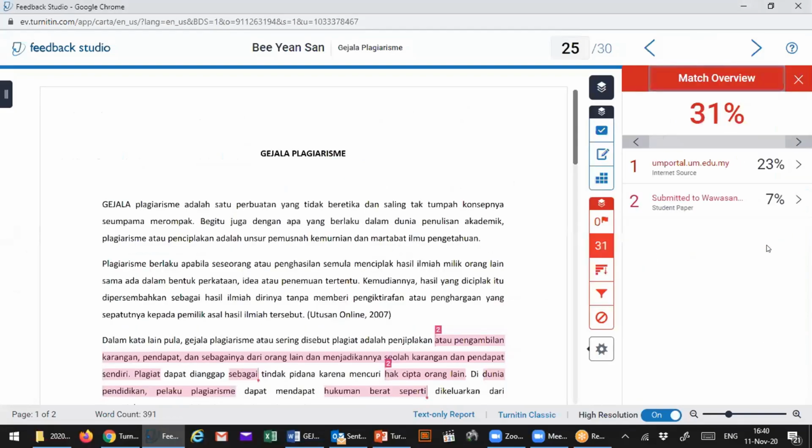This one, correct. This one, 31%. Okay, okay.